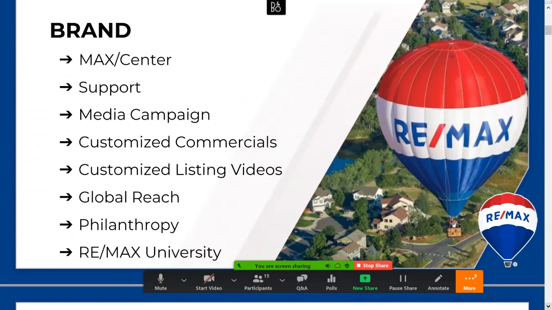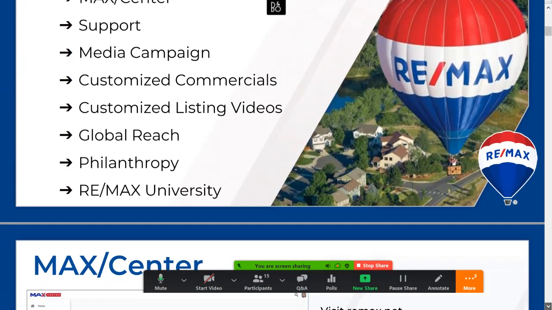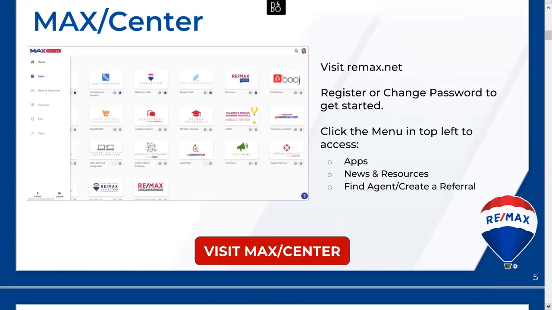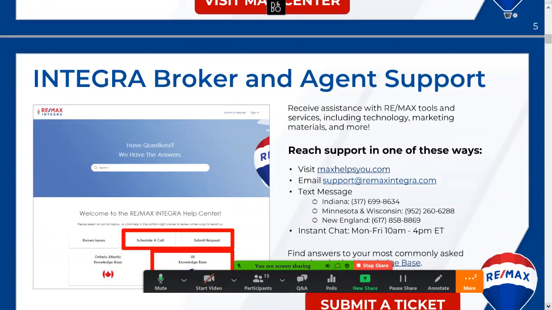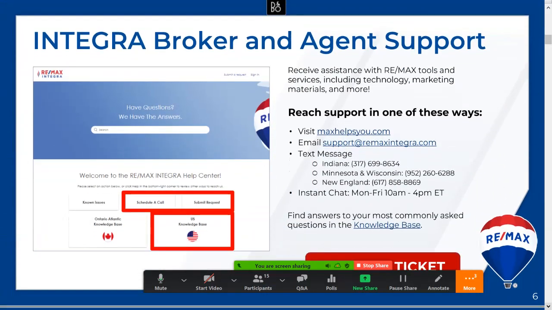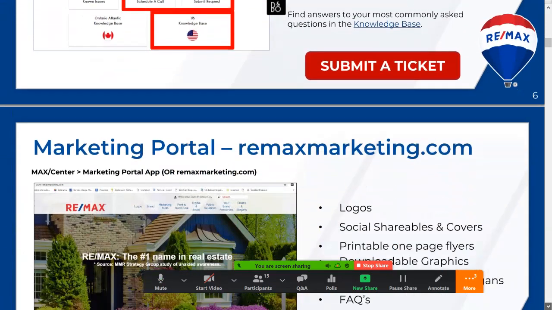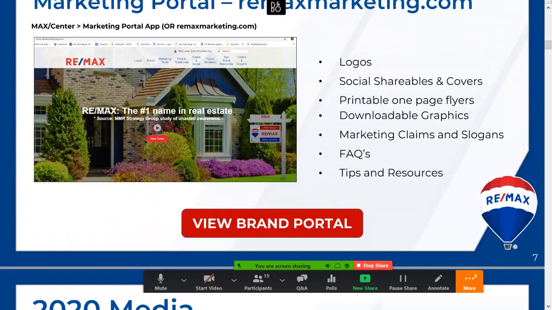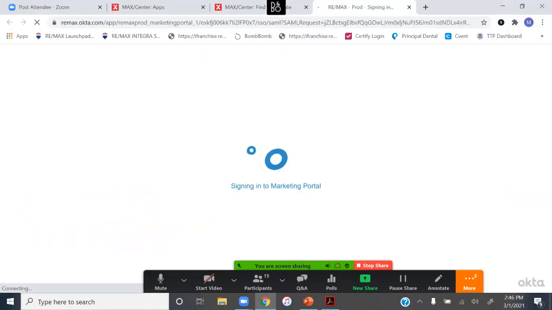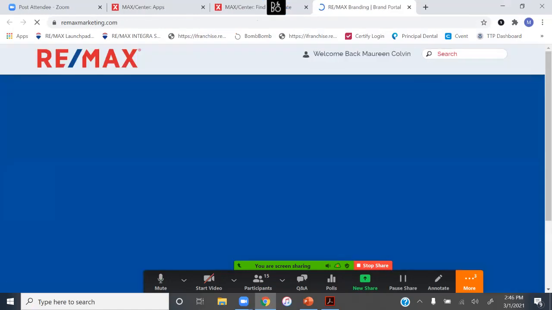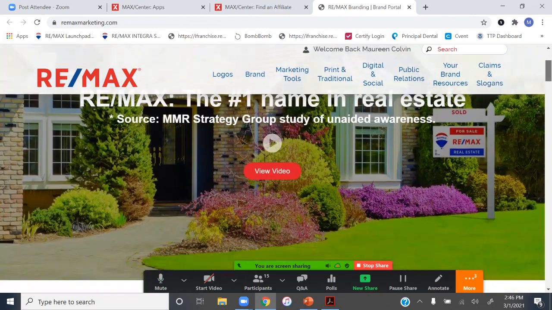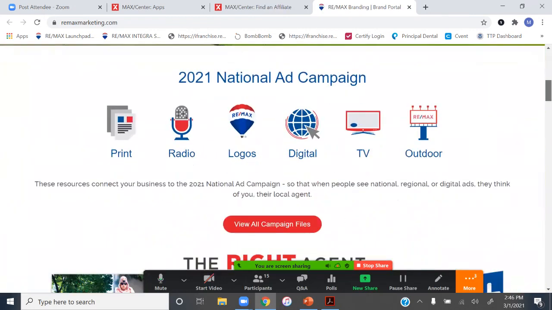You're going to see that you can get into the branding. It's giving you information here again on Max Center, getting you to it. All the broker and agent support that you could need is given you here. The marketing portal, for instance, if I click View Brand Portal, it takes me to that area within Max Center. And now I can use this live.